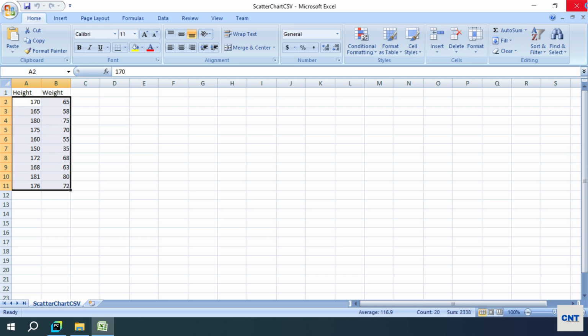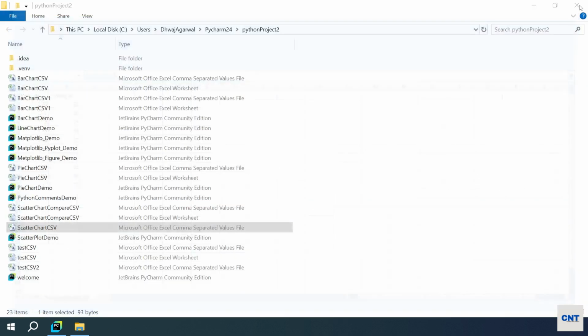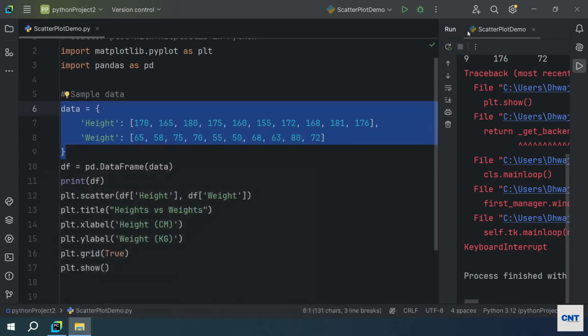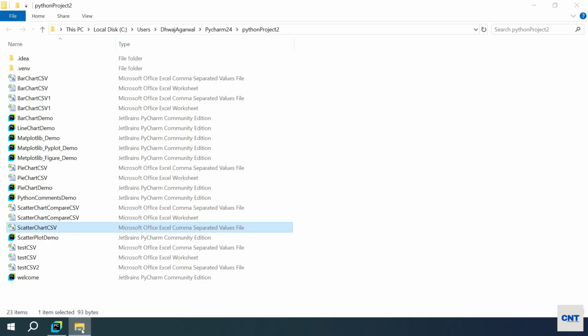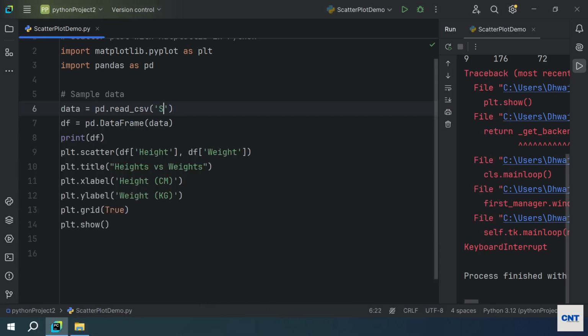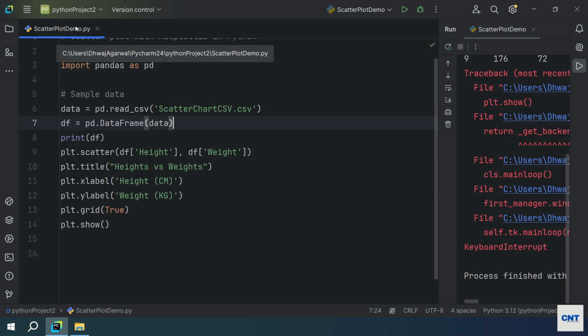This file we are going to read in the program with the help of the pandas CSV function. We are going to remove this code and then we will say pd.read_csv and mention your file name. Your file name is scatter chart CSV. This is the file name which we are going to read in our program. I have only mentioned the file name because we have written the program in the same location where this file exists. There is no need to mention the full physical path.